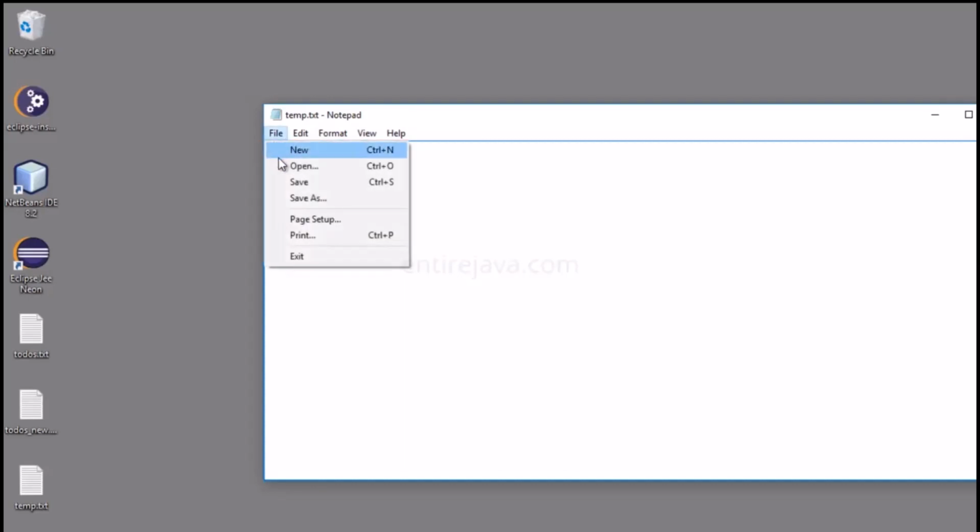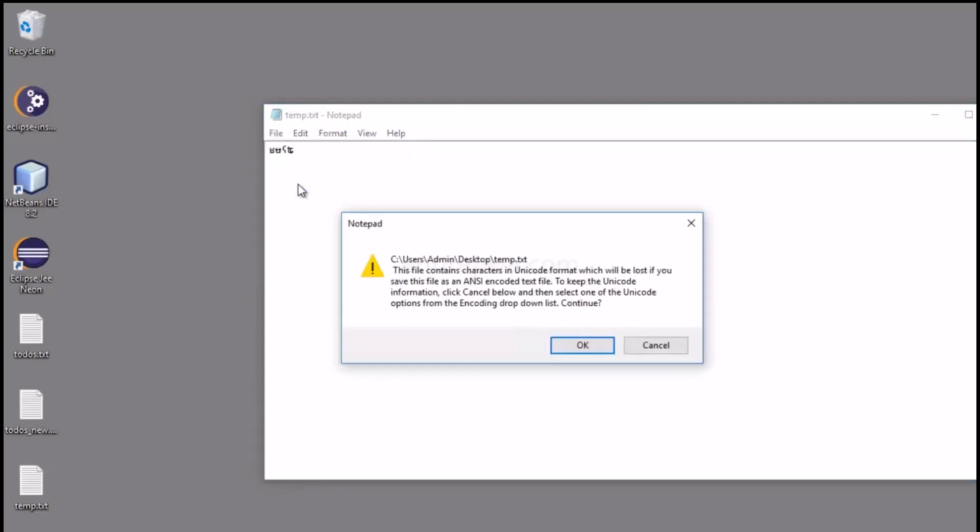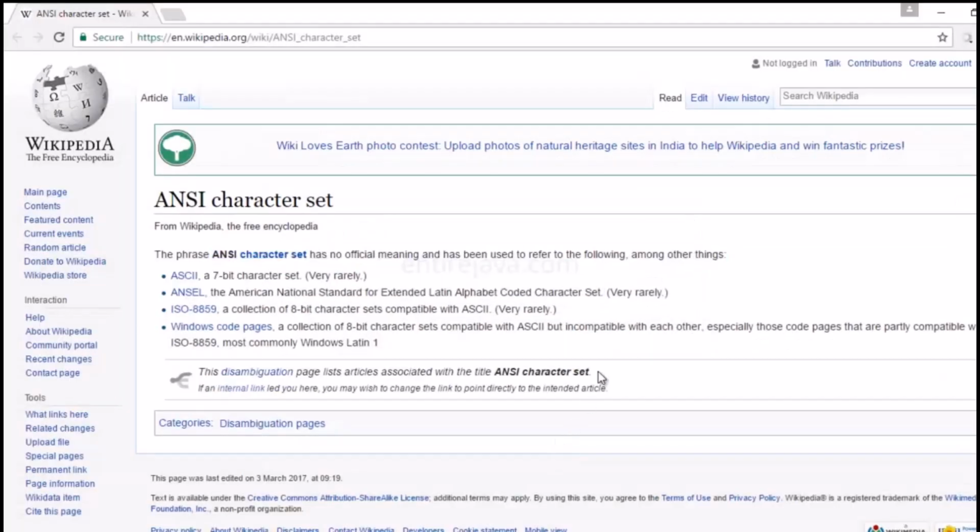Now if I try to save the file, then we get a prompt saying the file contains characters in Unicode format, which will be lost if you save the file as an ANSI encoded text file. Now what is an ANSI encoded text file? To know more about it, I would recommend you to go to Wikipedia. Here it is.